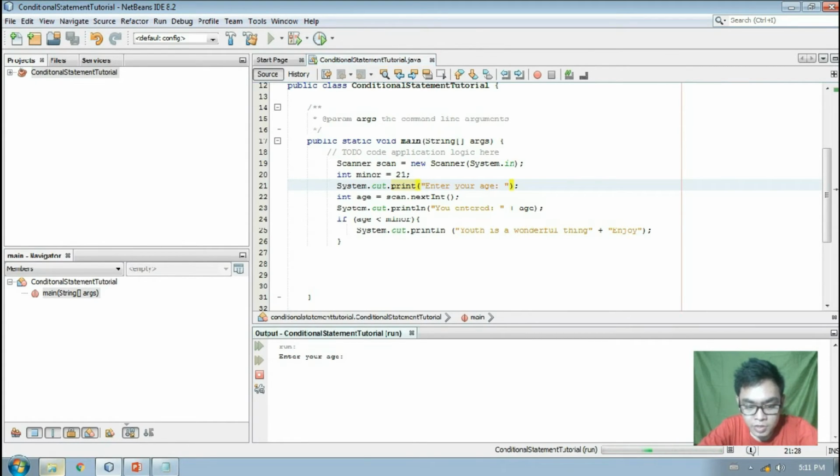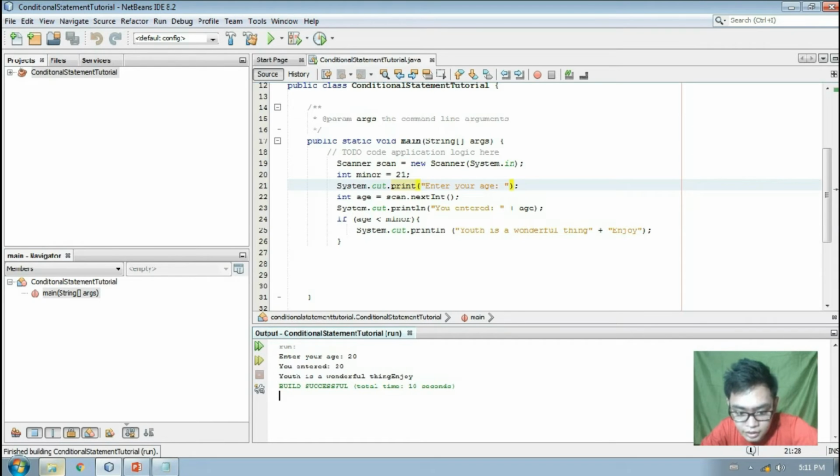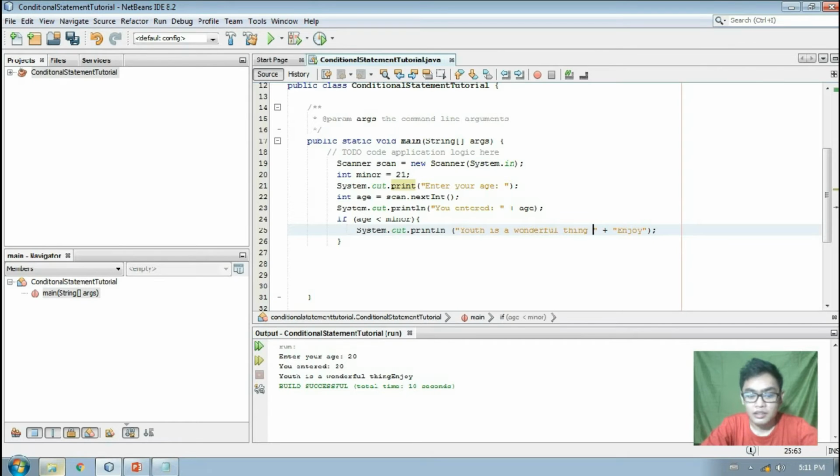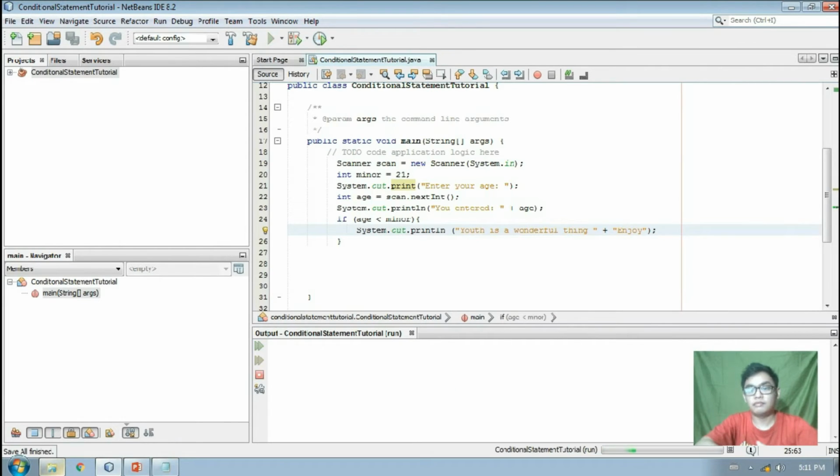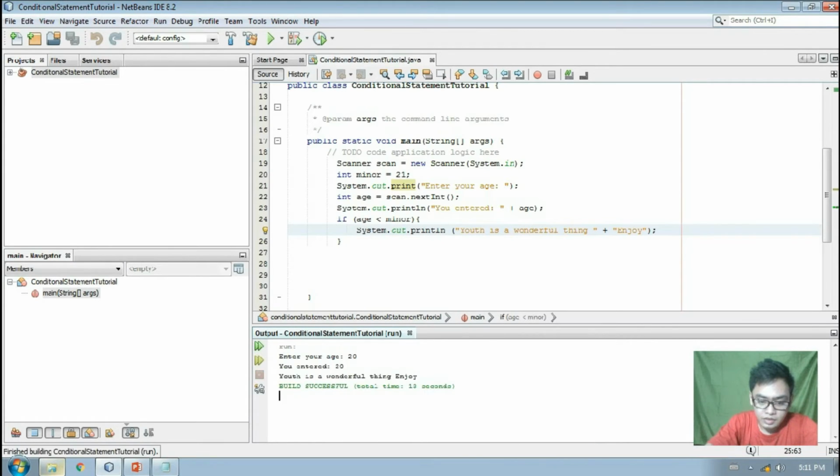So enter your age. My age is 20. You enter 20. "Youth is a wonderful thing. Enjoy." Wait, I forgot the space. So it will print "Youth is a wonderful thing" plus your age, plus "Enjoy." So 20. That's it. So why does it print like this?